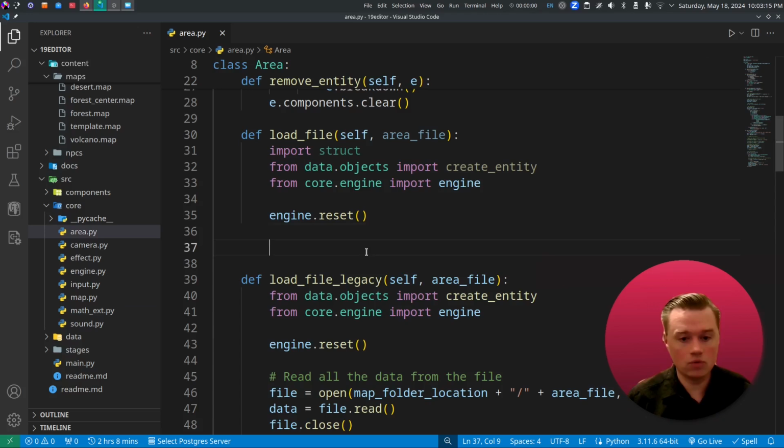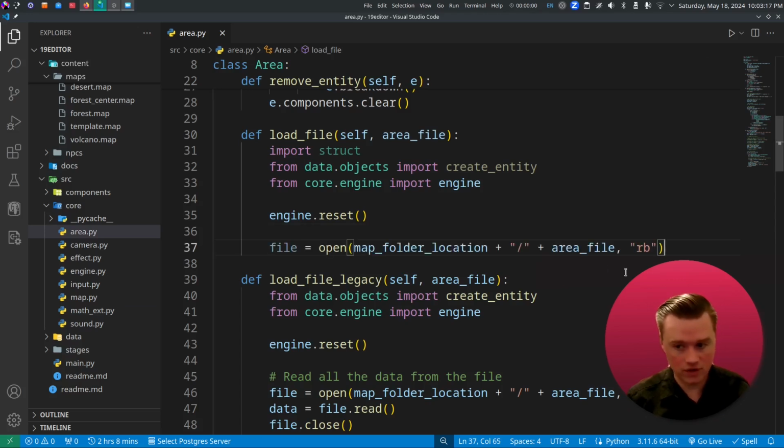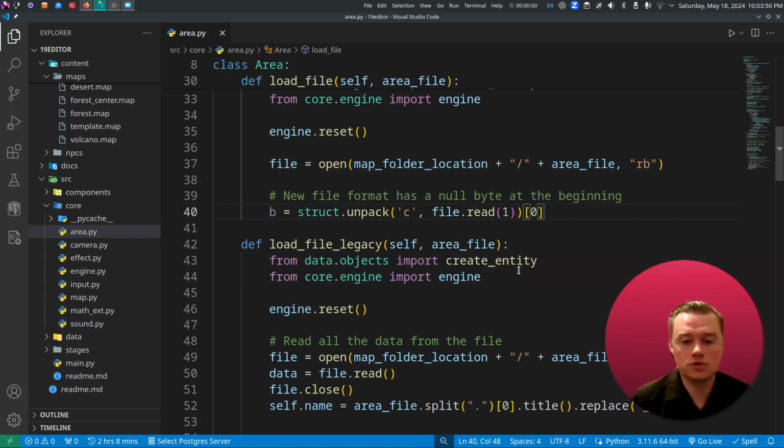So because of that, we are going to open the file and we're going to open it as reading binary. Okay, so struct has an unpack function that basically does the opposite of pack. So we're basically saying we want to read a single byte because it's C, which is 1 byte. We're going to do a file read. File read can optionally take in a number of bytes you want to read. So we're only going to read 1 byte.